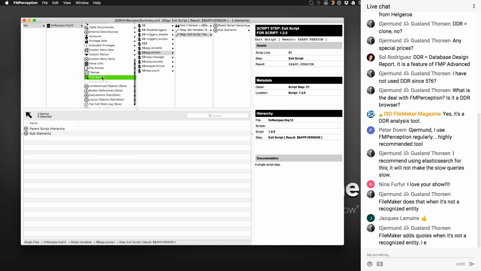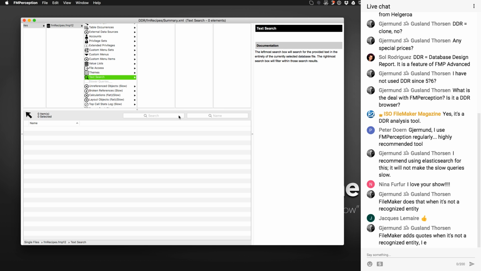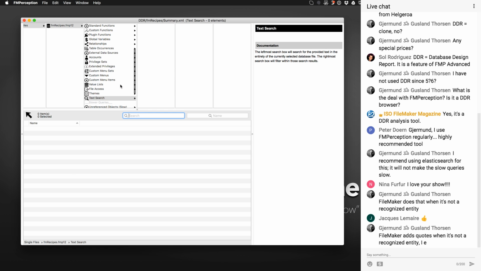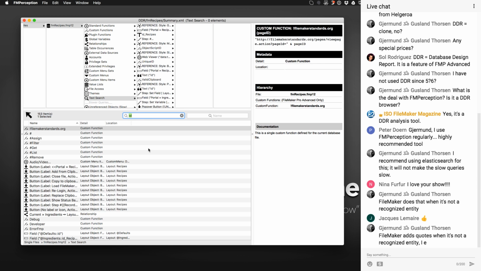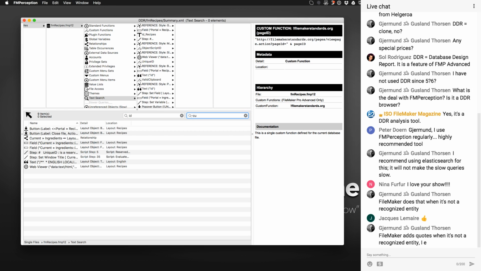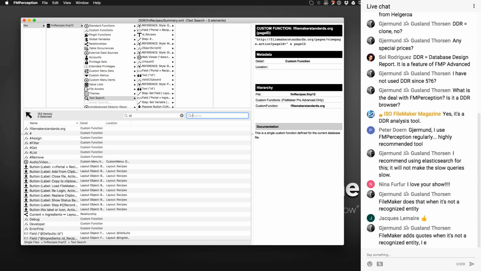But this text search is pretty nice because it's got these 2 boxes right here, and I'd like you to help clarify on this. I'm going to search for, I don't know, ID, because that's going to come up with all kinds of stuff. How do I use these 2 together? Why would I use a search and then use a name? Like, how does this work? And I know that there's multiple options here.